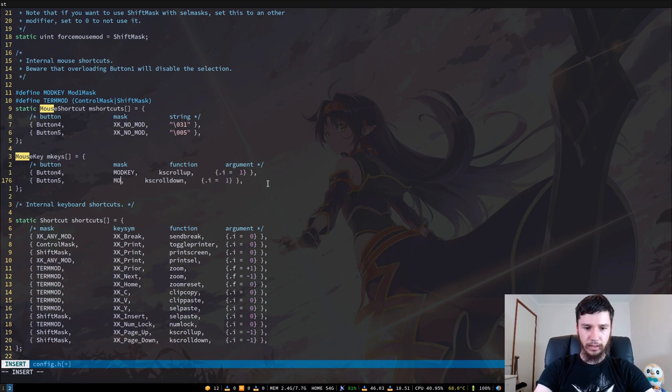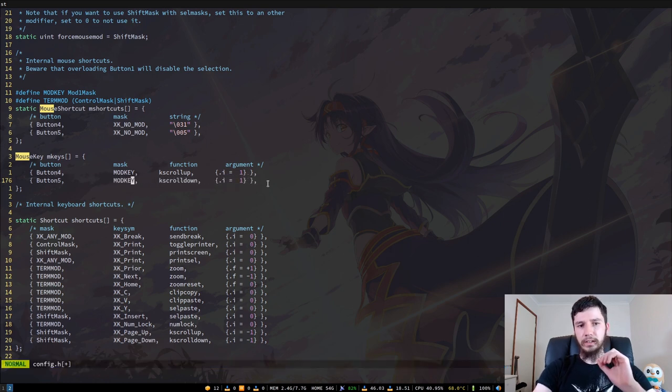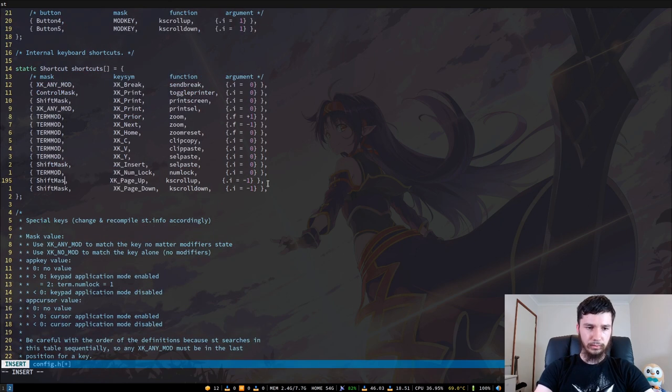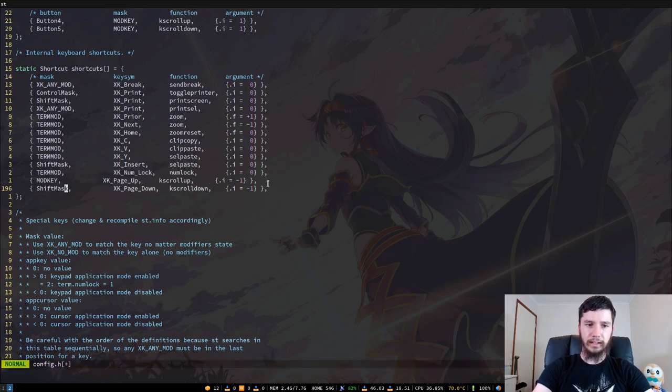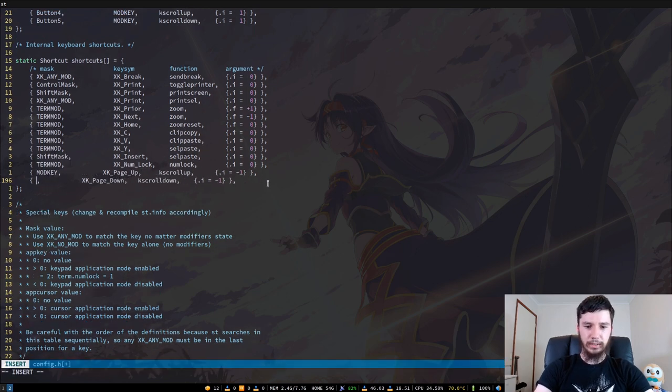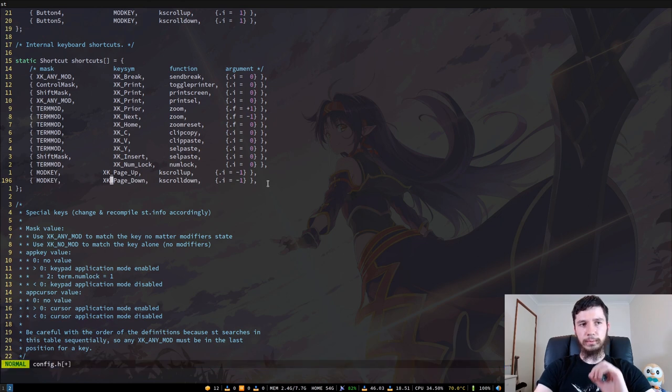Now I can scroll up and I can scroll down using mod key and then my mouse wheel, or on my laptop, I've got my trackpad set up so I can do two-finger scroll. And then we're going to do the same thing down here, but instead of leaving these as page up and page down, I'm going to change them over to Vim keys.